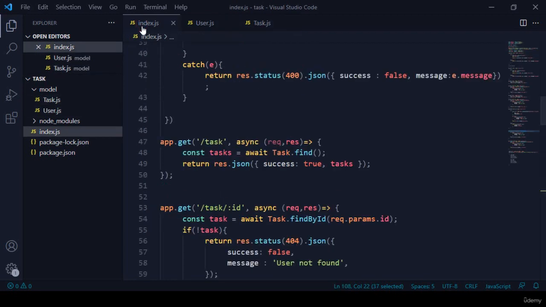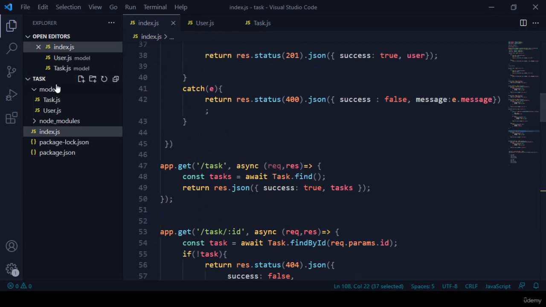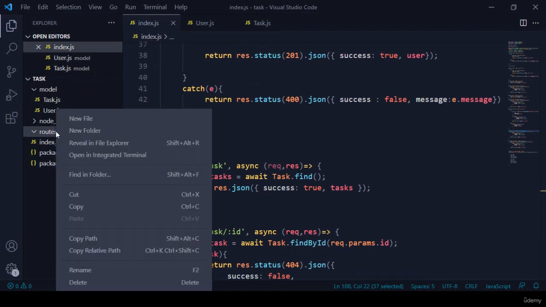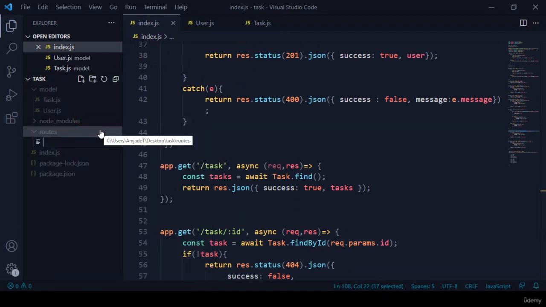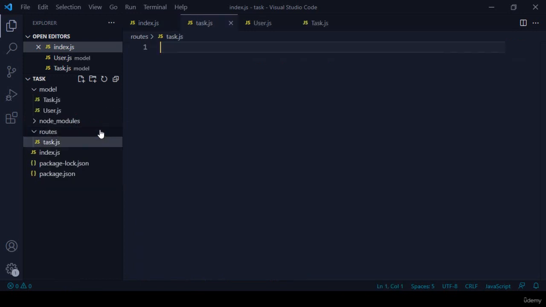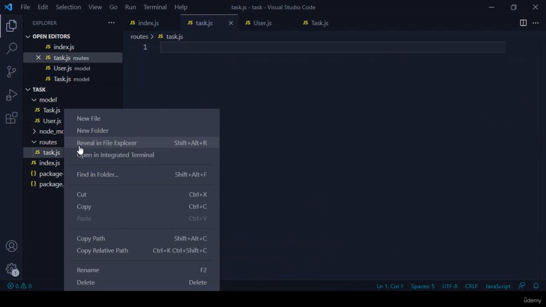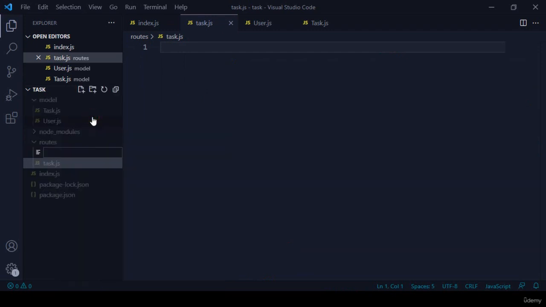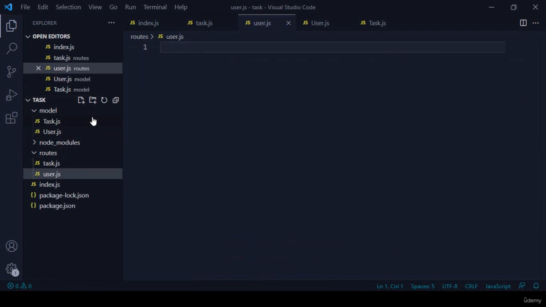Now I want to segment all our routes. So if you want to do that, in this area I want to create another new folder and I just name it route. Okay, I name it route. So I simply created this folder, and here I want to create another new file and name it task.js, and also another file for the user, which I name user.js. I simply created both of these files in here.